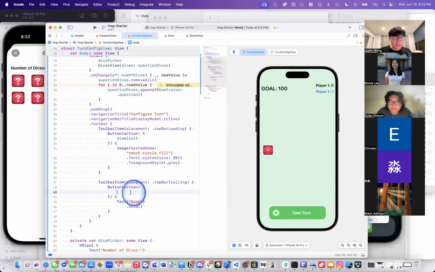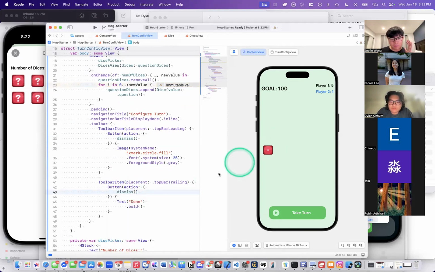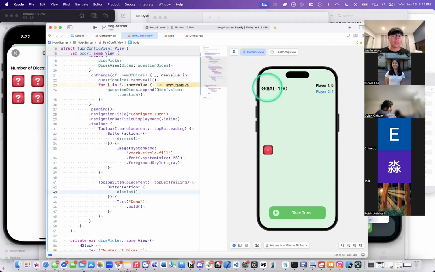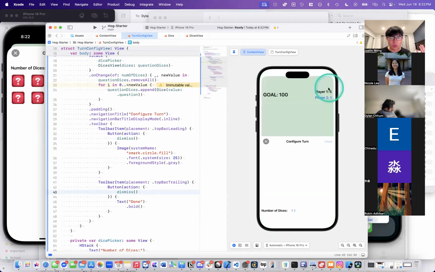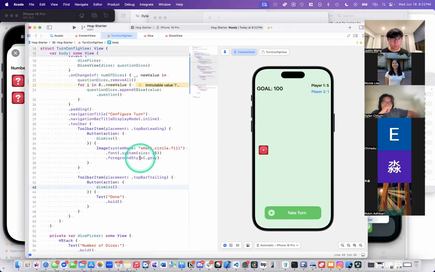We also can dismiss it in our done button once we're finished. So I could click on take turn, and there we go. We can click on X to dismiss it, and we click on done to also dismiss it as well. So yeah, that is sort of the main UI for now.